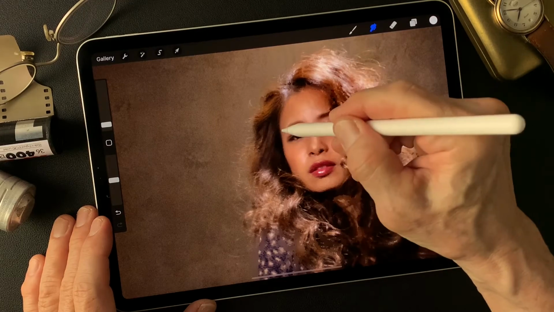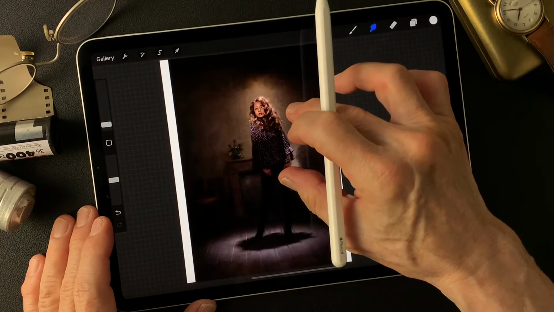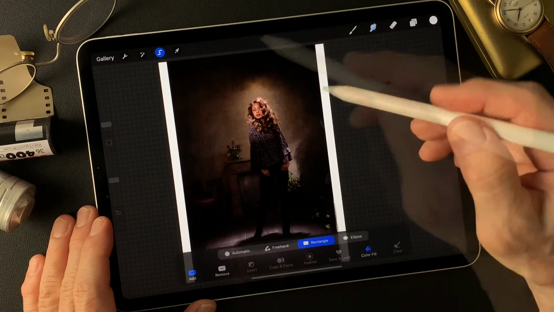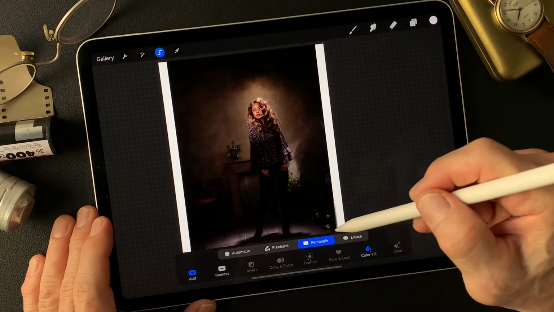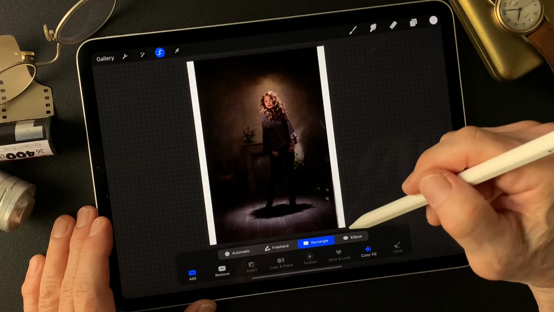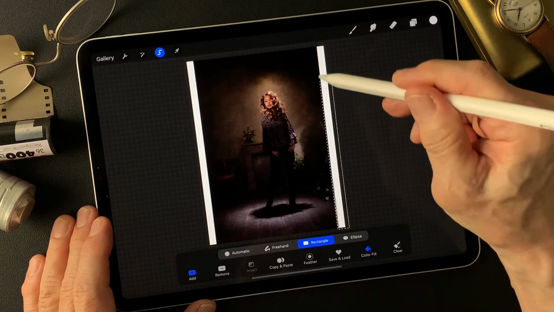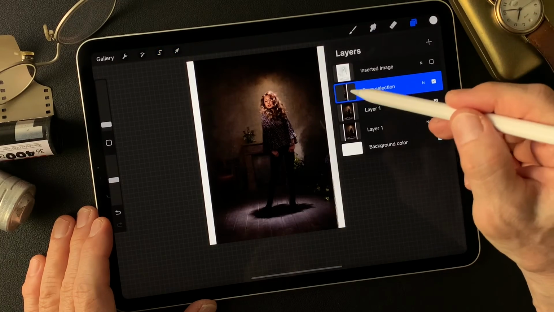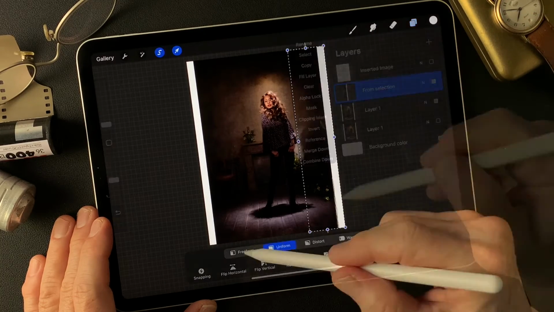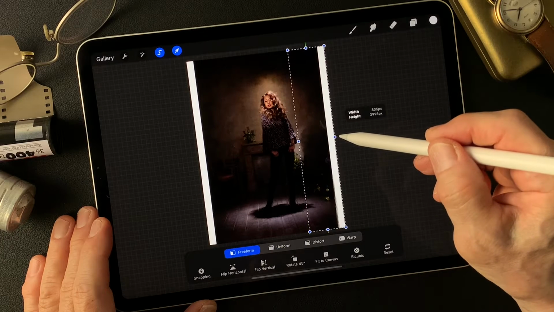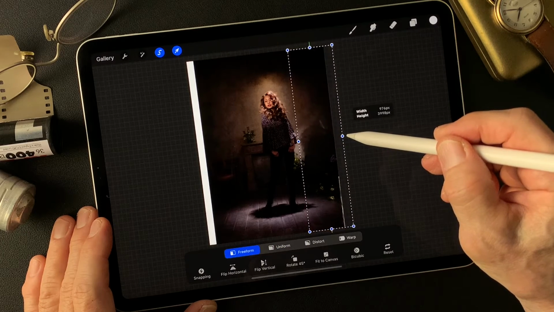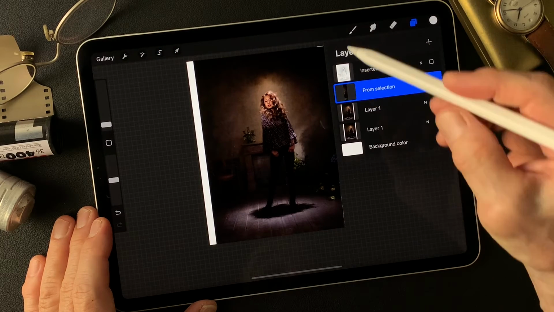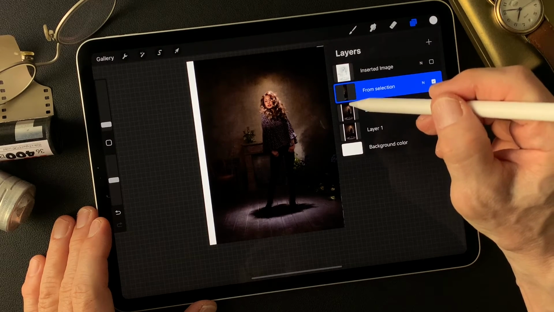Okay. Now I'm going to expand this background. Choose a rectangle, copy and paste. Expand this with free transform to go outside. Now just expand this, then I'm going to merge down.